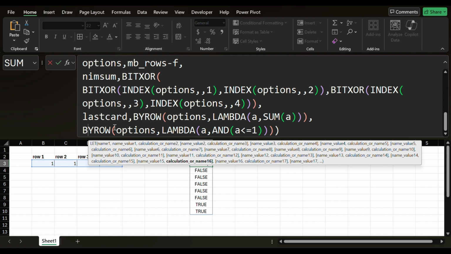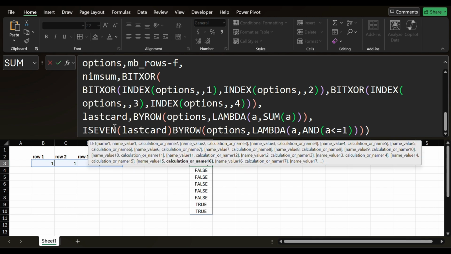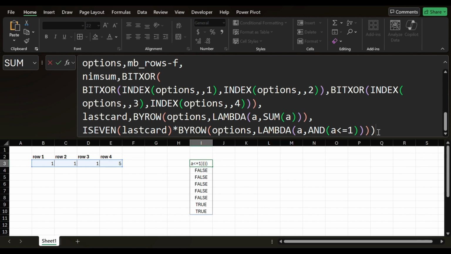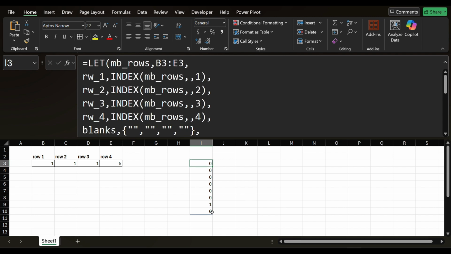Is even, last card, and multiply it. So this will return a 1 if there's an even number left on the table and they're all 0s or 1s, an even number of 1s left on the table and nothing else. Okay, so we've got this, and that's warning us not to do that.